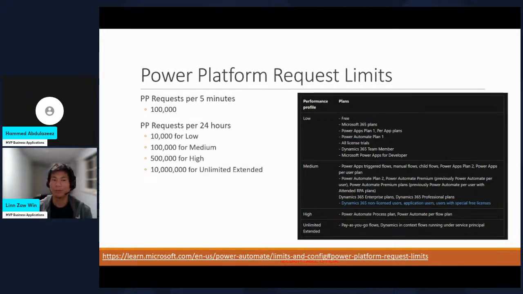So the Power Platform request limits, other than the 24-hour limit, also have a 5-minute limit, which is 100,000. Unless you have really big enterprise projects, it's hard to reach 100,000 requests within 5 minutes.